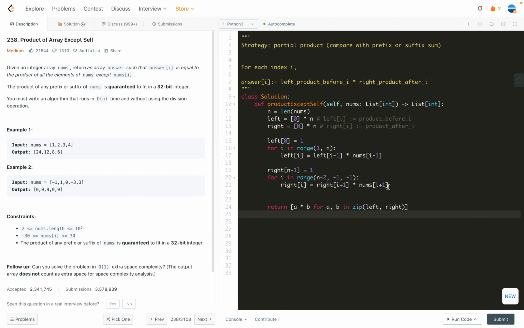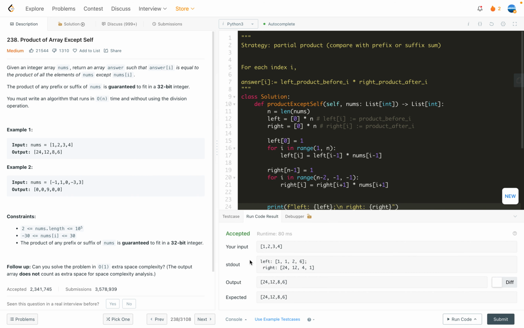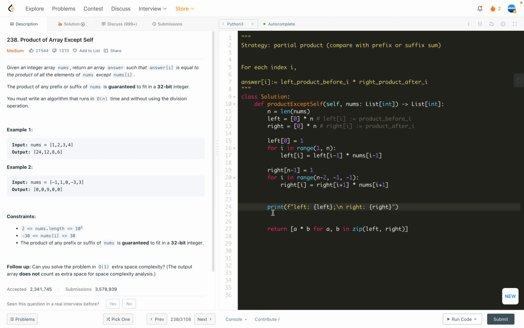To further digest, we can actually print out left and right, using a new line here. Now let's run it. You can see for this one, to the left of 3, we have product 2. To the left of 4, we have product 6. Similarly, you can look at right. Now we have finished that, but for this problem we used O(n) space.